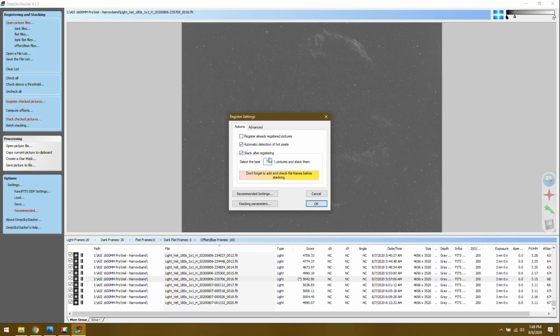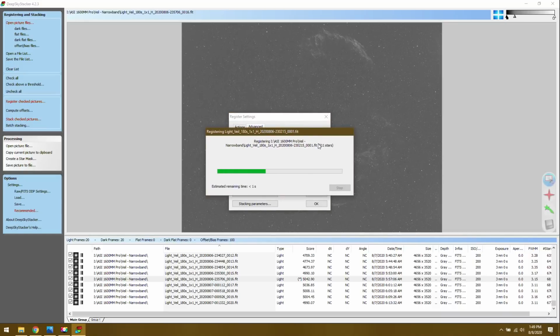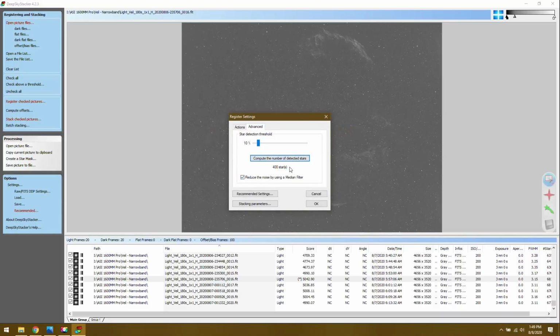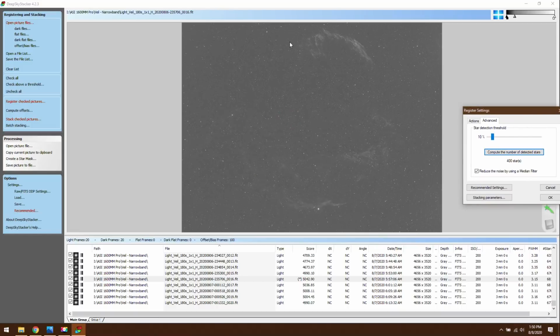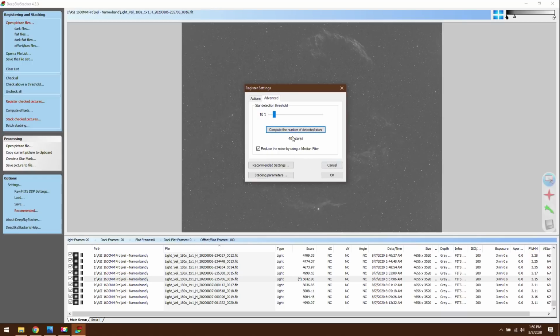And if we go to the Advanced tab, we want to make sure we always adjust the star detection threshold slider here. By default, it's usually at 10, and then we can hit compute number of detected stars. It's going to analyze the scene. I usually like to get a couple hundred just because I can probably see a couple hundred right there, so that looks fine to me. If you're only finding like 10 stars or you're finding thousands of stars, that's not going to work. So adjust the star detection threshold. The lower the percentage, the more stars it's going to find.